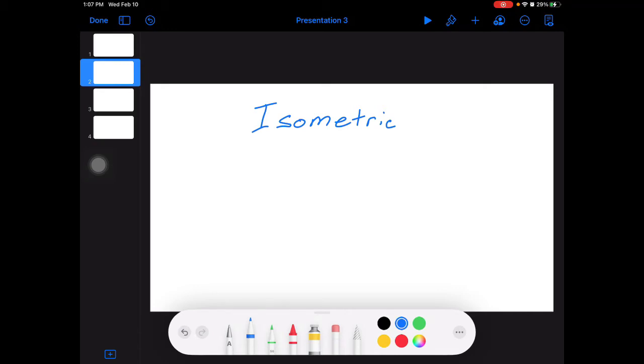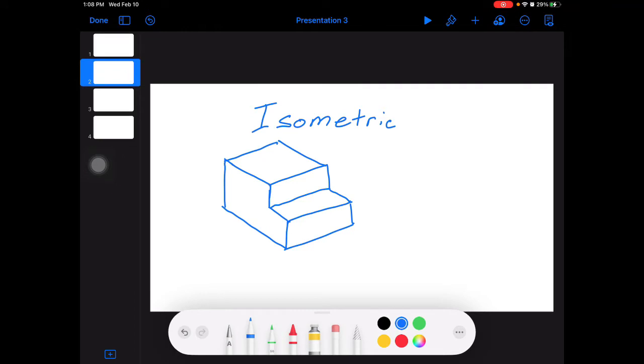I'm going to do a quick sketch here of a set of stairs, and we'll see how they're drawn in 3D. So anything that's horizontal now becomes a 30-degree angle. So the bottom of my stairs are here. The first step, I'll draw it there, very close to 30 degrees. Anything that's vertical stays as a vertical line. Not the best artist, but there we go.